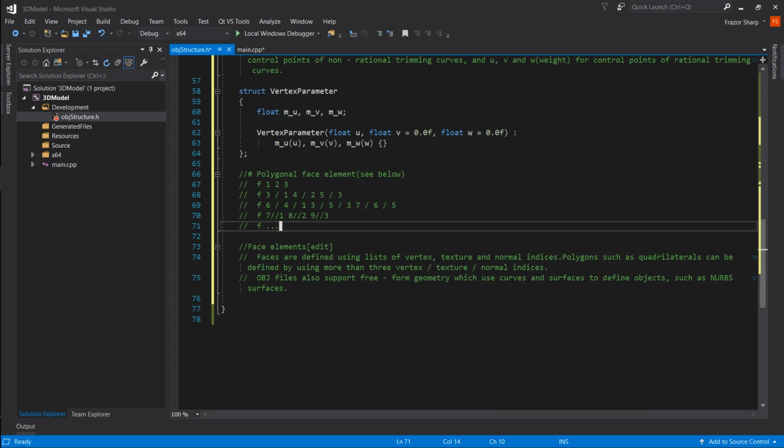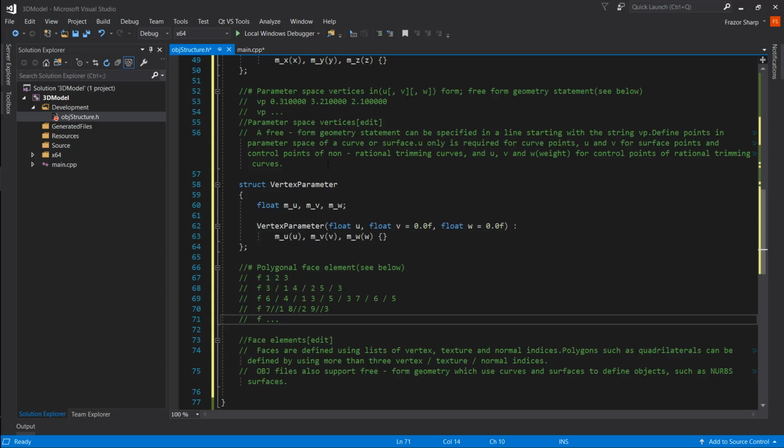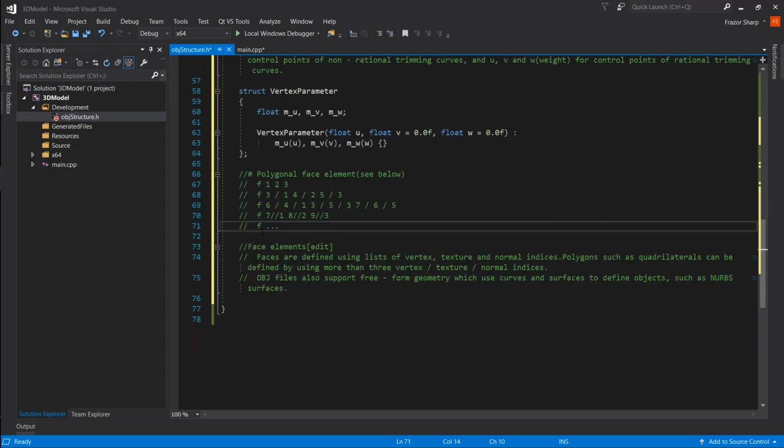Faces are defined using lists of vertex, texture, normal indices. Polygons such as quadrilaterals can be defined by using more than 3. You know, yeah, you use 4 instead of 3, that's all. OBJ files support free form geometry, which uses curves. Surfaces. Why is that there? Such as NURBS surfaces. Wonder why that comes there and not under there. Because that's what I thought that was. Maybe. Maybe not. Hey ho.